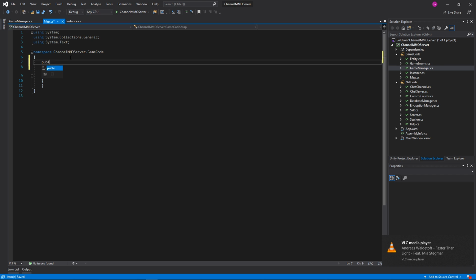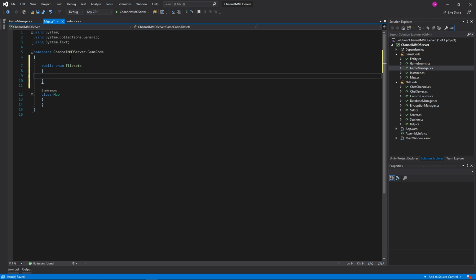First thing we need to do is public enum Tilesets. And the only thing that we're going to have in here right now is TestTileset. We're probably going to have to do this in a way other than enums, but we'll tackle that a little bit later when we're implementing tilesets. For right now, this'll do.